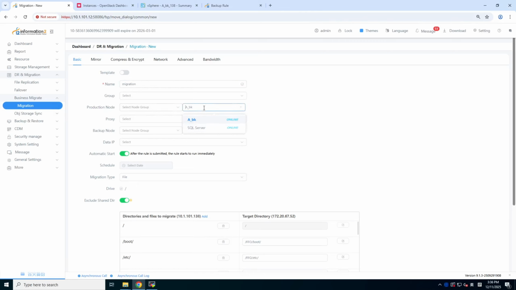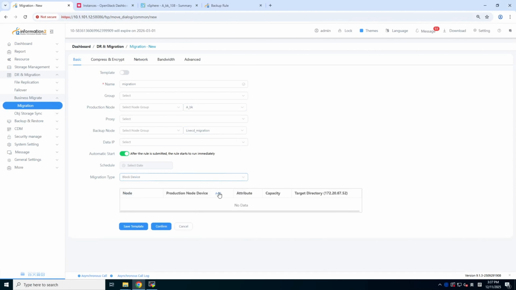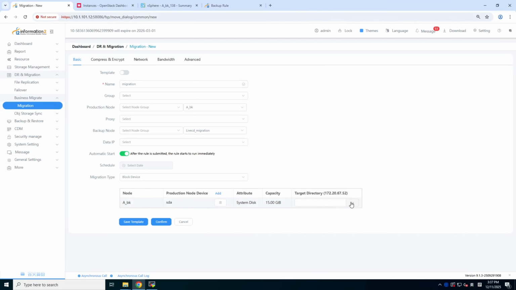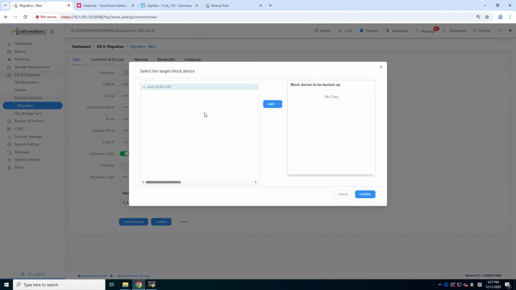Also, the production node is our source server, and the backup node is our target server. And here we select this block device. And here we need to select the device we need to migrate. This is my operating system disk, and I need to migrate this one. So the target directory is our target server device. Here I select this. And the size of the target device should be larger than the source machine.